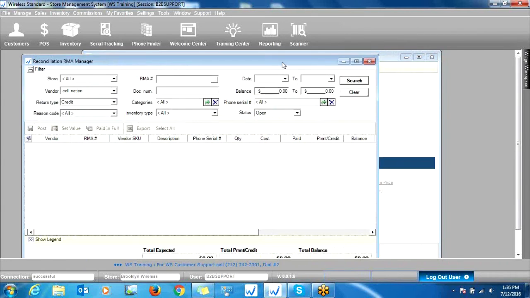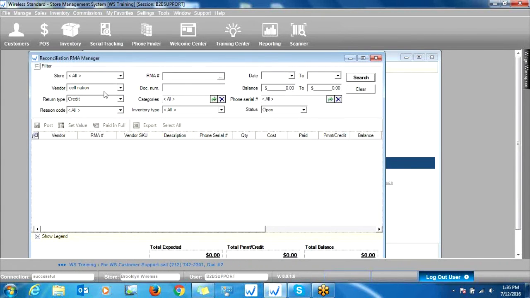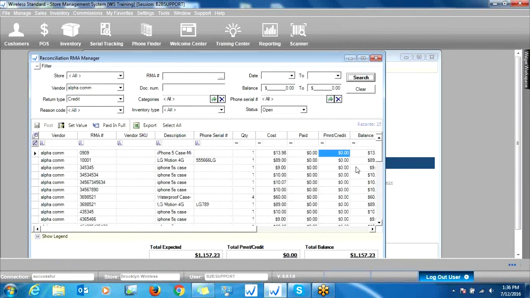This is where you can filter out exactly what you're looking for. So you can search by vendor here. We know it was Alphacom and it was a credit. And then we could also do a date range or search to see everything. So here are all of our RMAs, all of our products that we sent back to Alphacom.